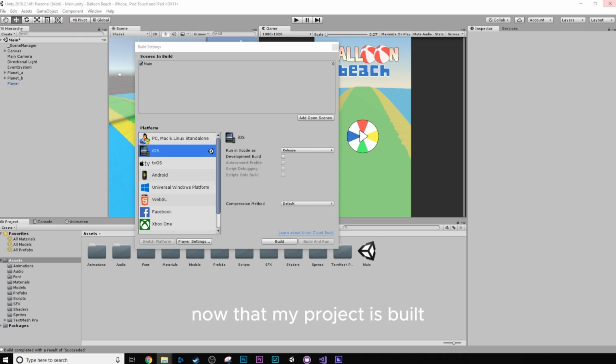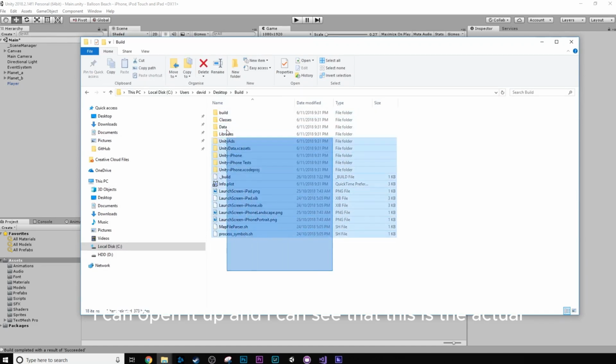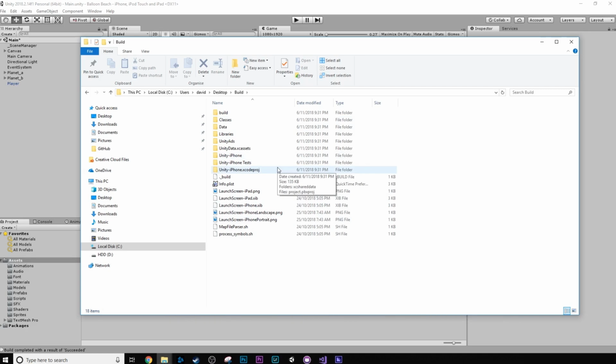Now that my project is built, I can open it up and I can see that this is the actual project that I would open up inside of Xcode. Now, because I'm on a Windows computer, I'll need to actually open this inside of a Mac computer, and I'm not on my Mac at the moment. But if you built an Android app, it'd be similar, and you'd be able to just open it up inside of Android Studio.